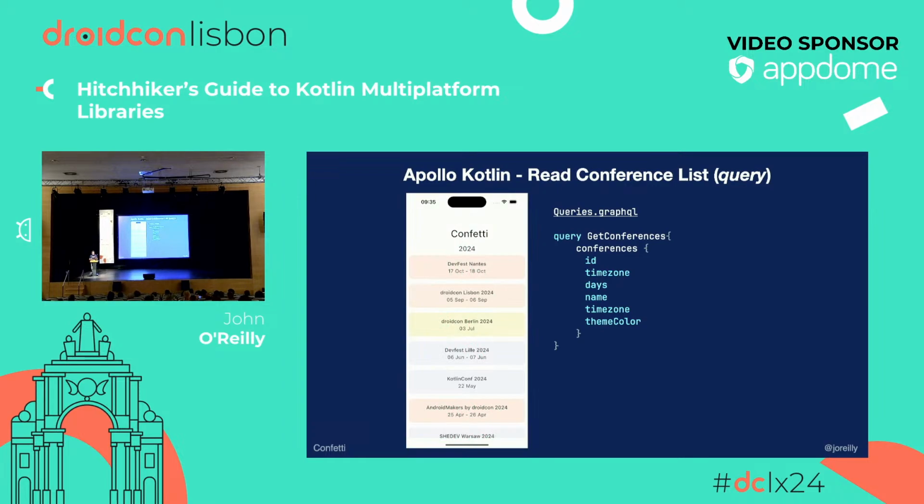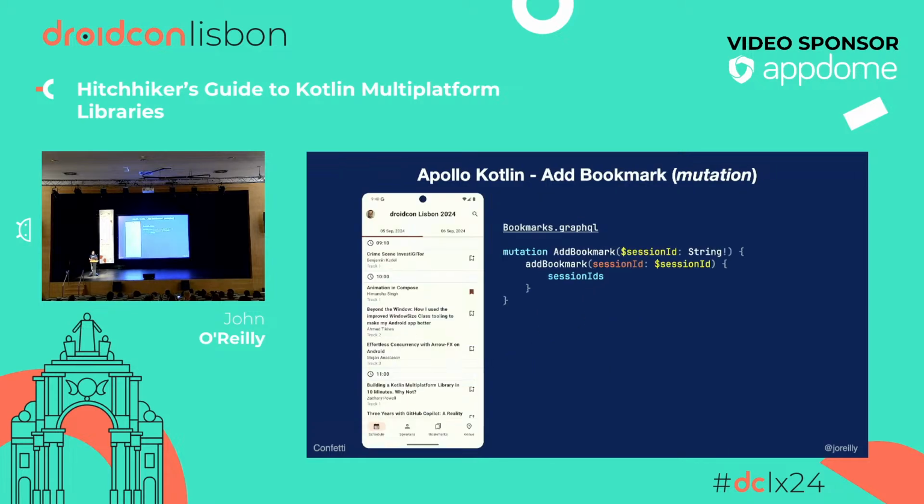Firstly, for retrieving the list of conferences. Shown here is the GraphQL query that this is based on, and then use of the Kotlin code that Apollo generated to execute the query. The conference data class referenced here is also generated by Apollo based on what we specified in the query. And then this is what's known as a GraphQL mutation, where we update data in the backend, in this case adding a bookmark for a session. And again, we make use of the Apollo generated code to perform that mutation.